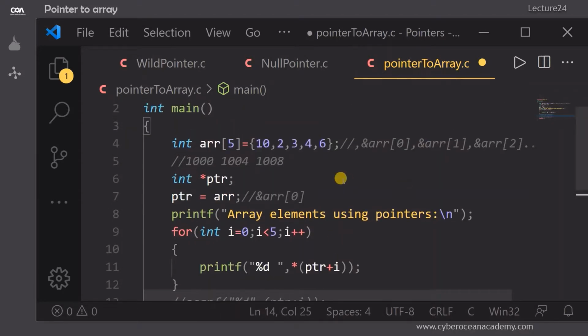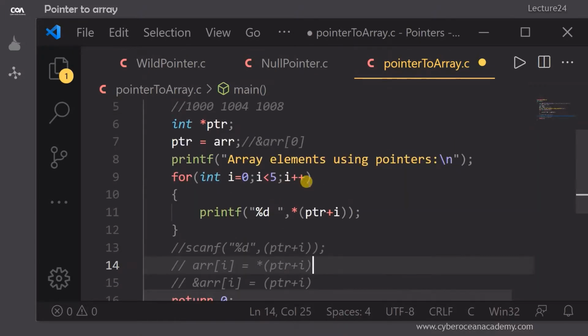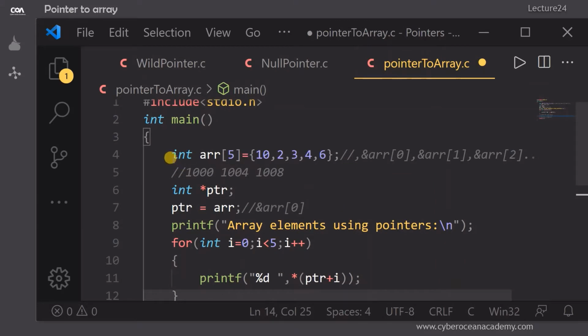And now this is all about pointers and arrays. And also, can we declare an array using a pointer? So yes, why not? So here you can see that.